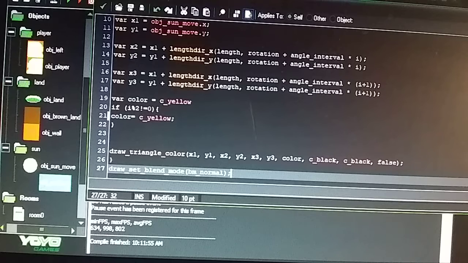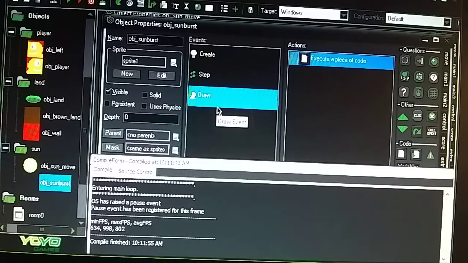Alright. So the blend is pretty much what makes it not look jaded. The blend makes it look smooth. Alright, and that makes the sun rays and everything like that.